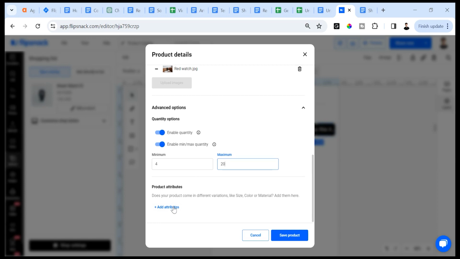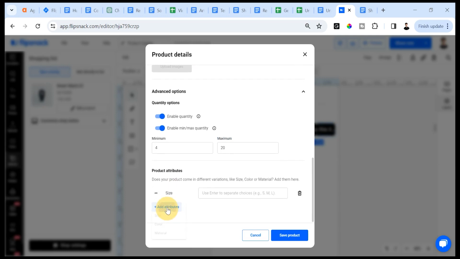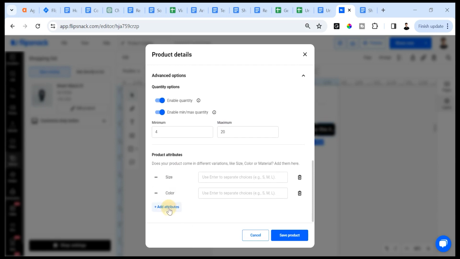The next area will be crucial if your product comes in different variations, such as different colorways or different flavors. In my case, I will need 3 attributes for my product. I need size, color, and I will add a custom attribute for strap style. Now I will add in different options for each attribute. To do this, I will just add in the option and then I hit Enter.